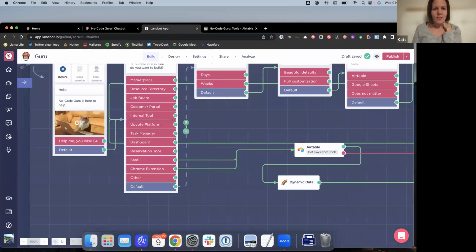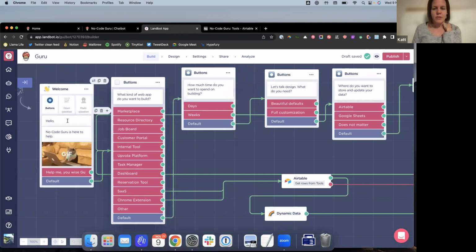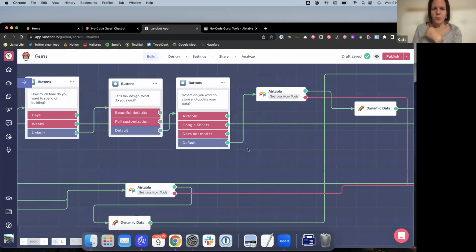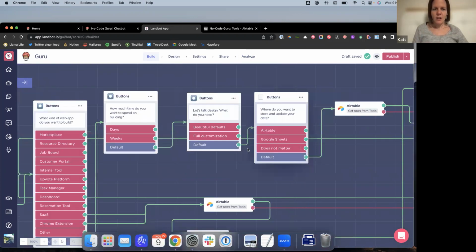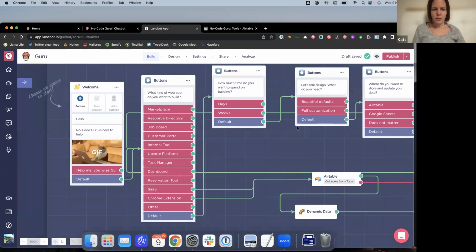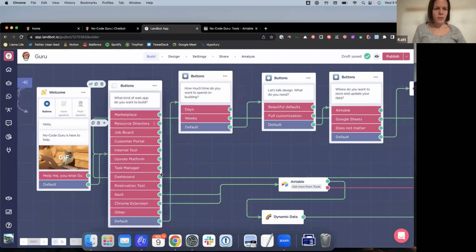So this is here in Landbot, where you define the questions and the flow of your chatbot. It's very visual, and you connect all the blocks to define the flow. You start with just an introduction, and then you ask all your different questions.